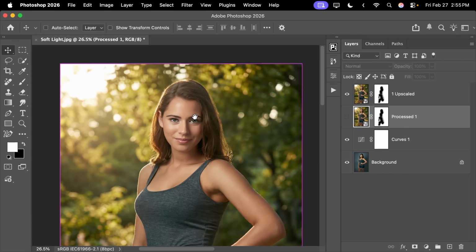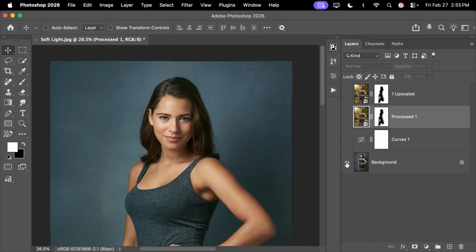And if you were to compare it with the original, here's the original, here's the AI generated. I don't know what to tell you. I'm gonna make this available for you to download so you can zoom in and pixel peep yourself.